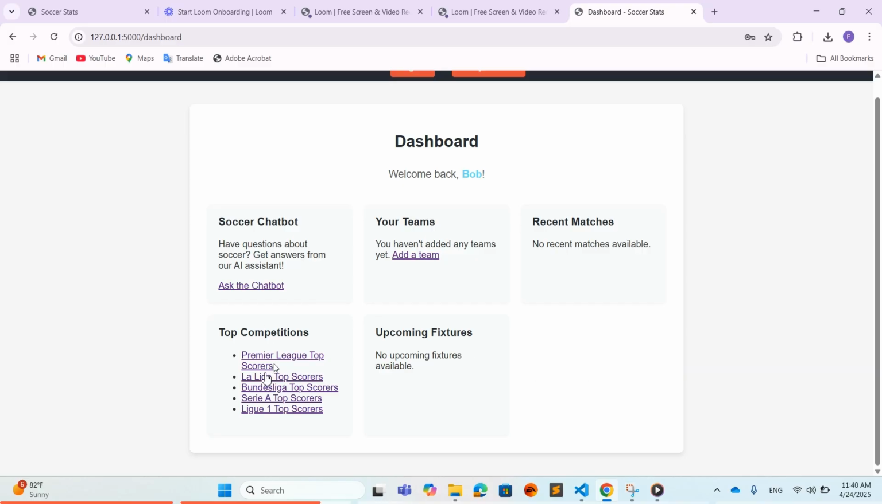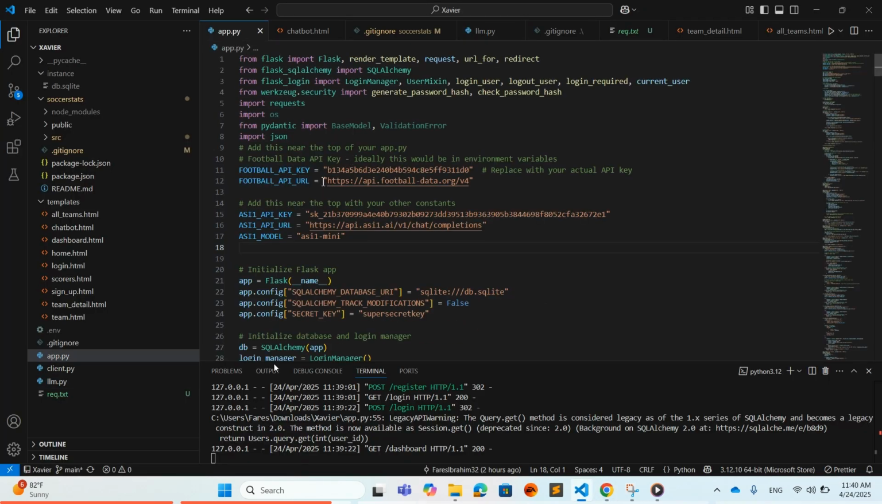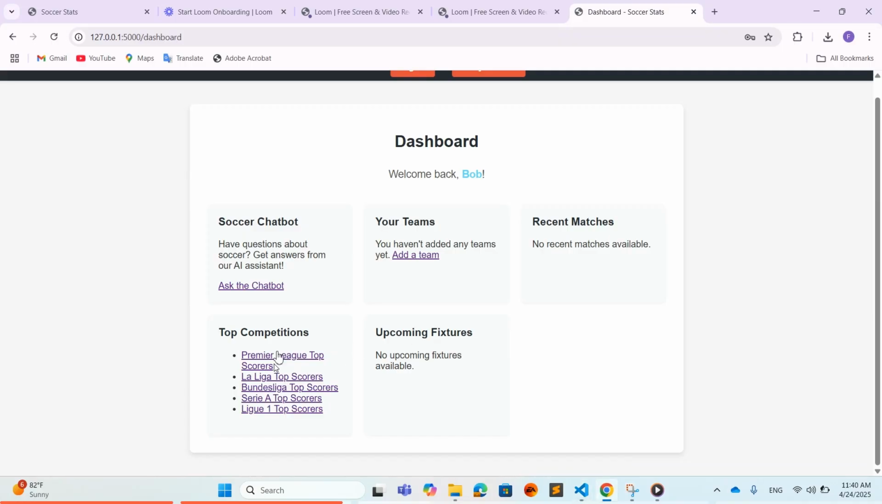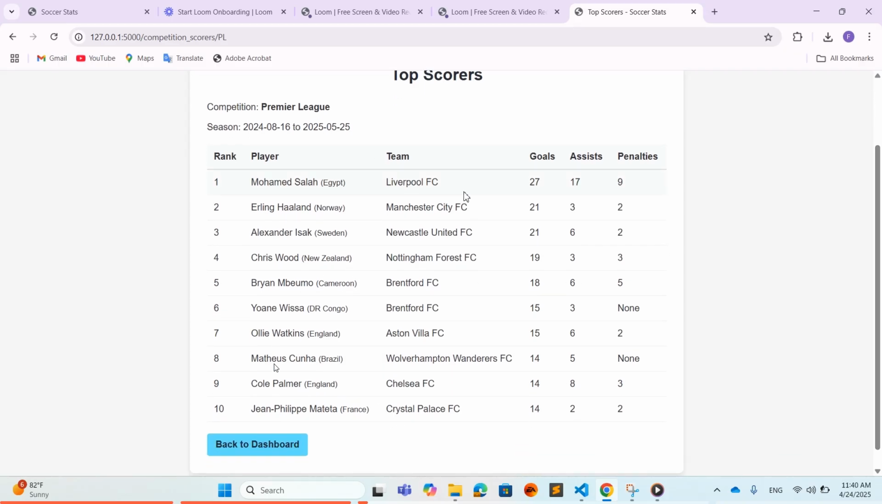These are also quick links provided by the football API, the API that I showed. So if we go back to add.py, this API key, open source API key from footballdata.org is used to provide these quick links to Premier League top scorers, La Liga top scorers, Bundesliga top scorers, and so on. So if I just want some quick information, I can go to the Premier League top scorers and I can see the top 10 scorers for the Premier League.